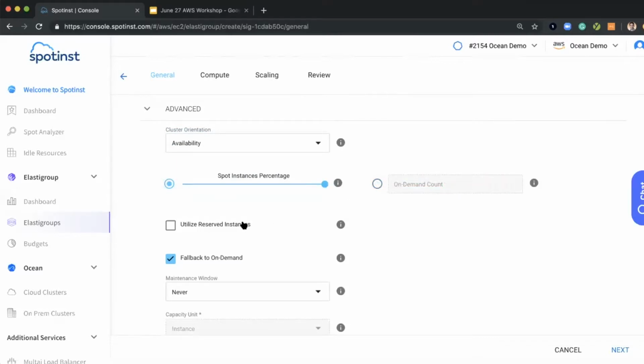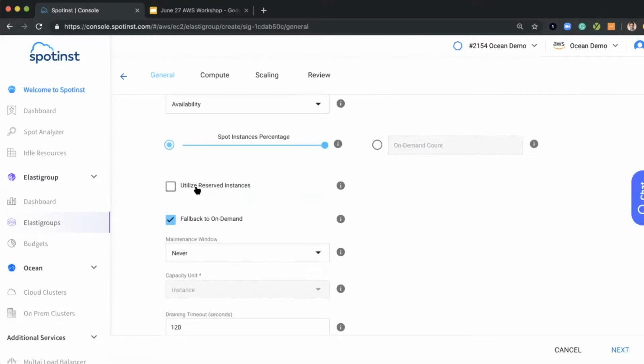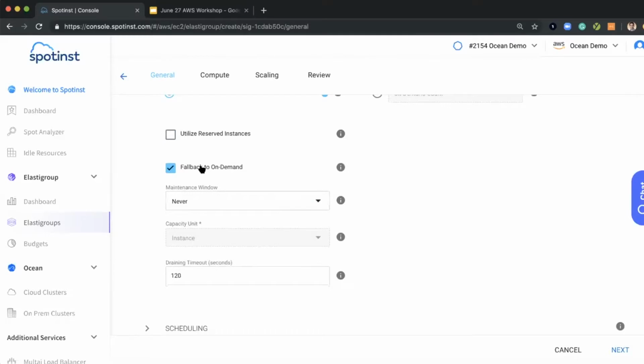So I mentioned earlier, in order to utilize your reservations, all you have to do is click this checkbox. Fallback to on-demand is another great feature that allows us to maintain your SLA, kind of a back to default mechanism. In case spot capacities are not available within the capacity pools you allow us to use, we'll fall back to on-demand.